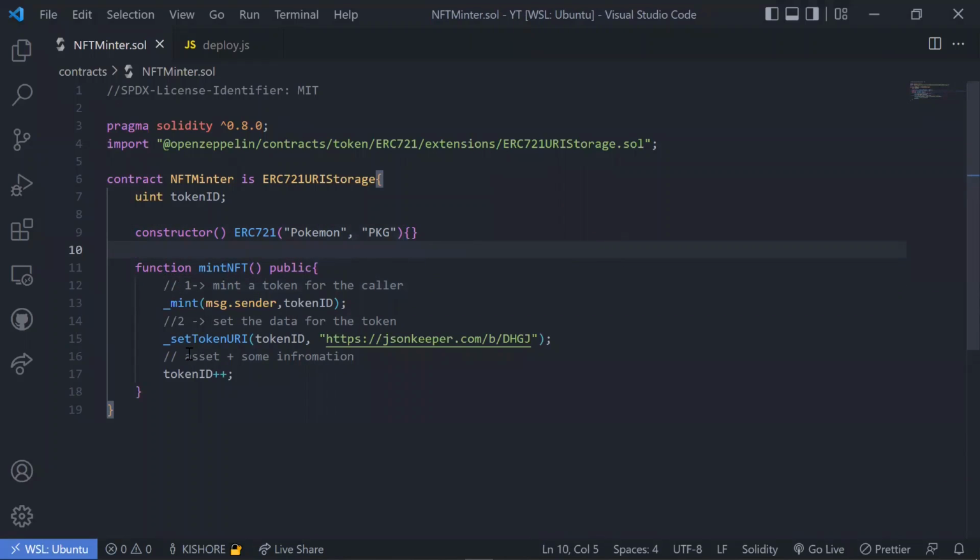Okay, so now we have written the very basic contract. I'll give you a spoiler: this contract is not at all safe. This is a basic contract to just let you know it's very easy to get started. Now that we have written this contract, let's try to deploy it.